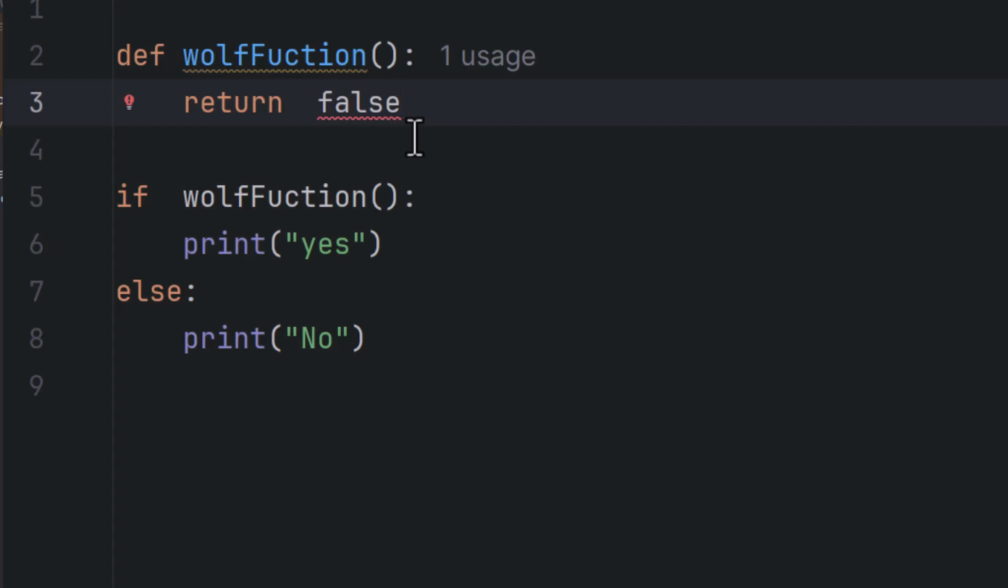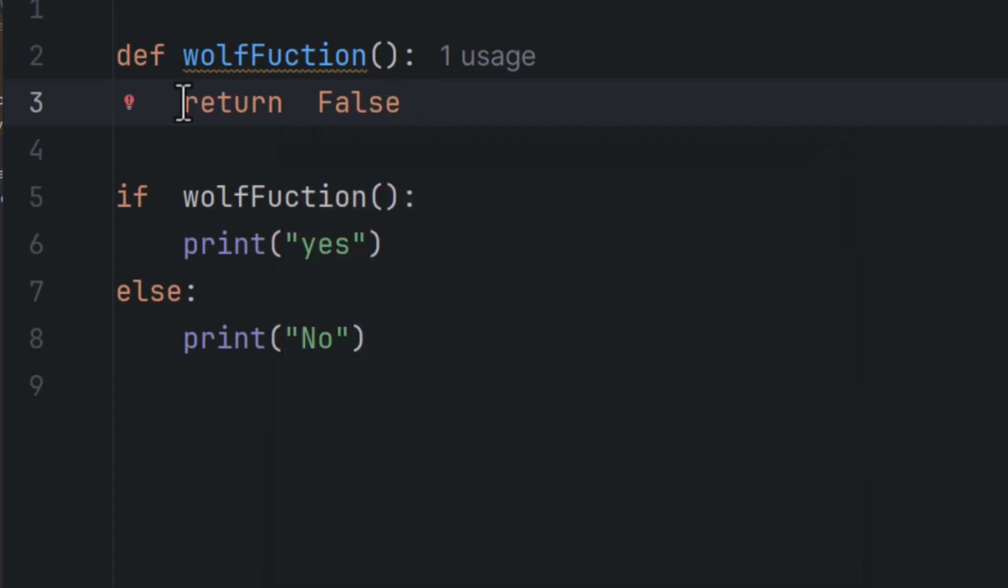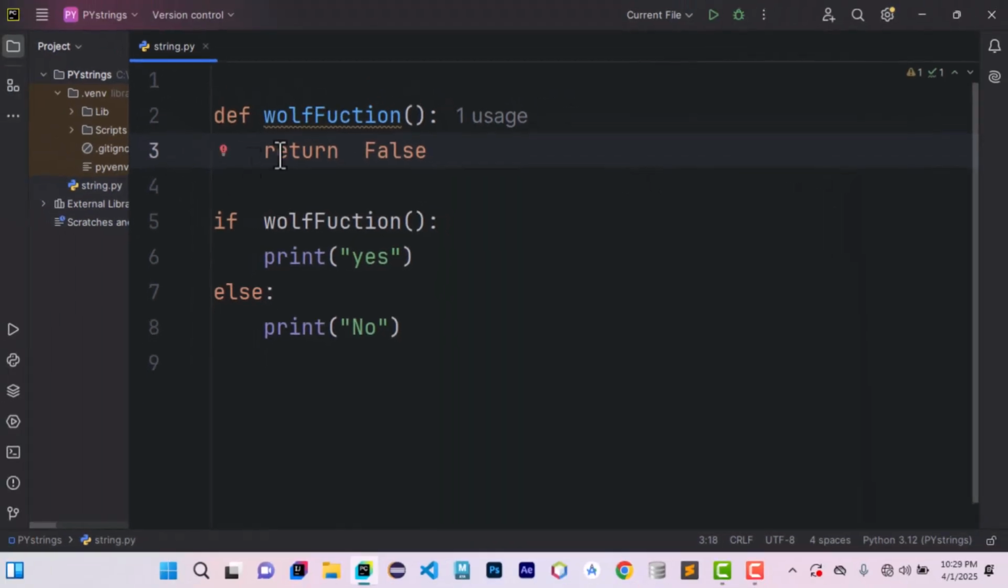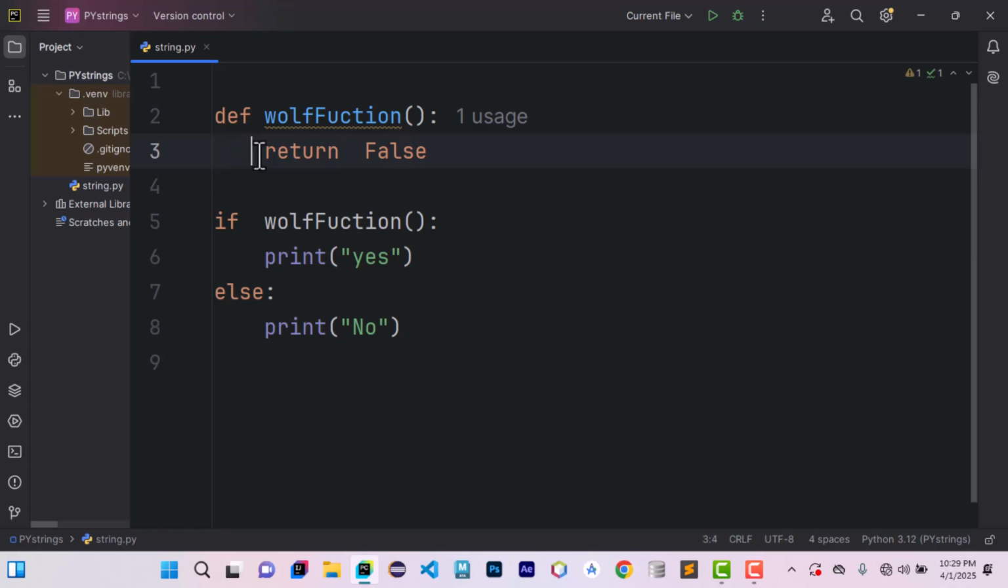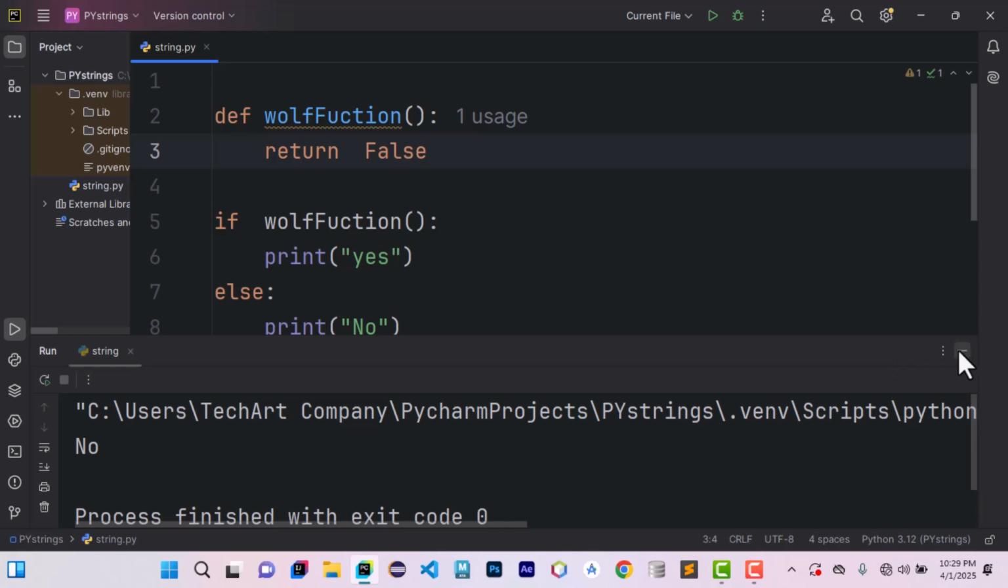It doesn't even know. It's a capital L. Oh, yes. If I'm not leaving, the function actually returns false. So no should be the answer. There we have no. Yeah, that's it.